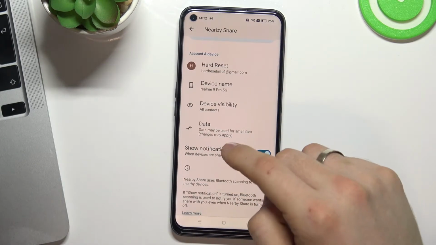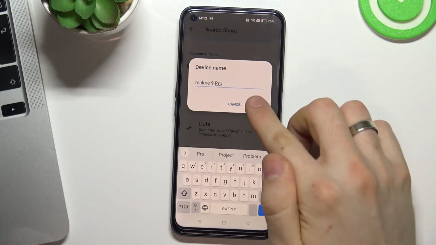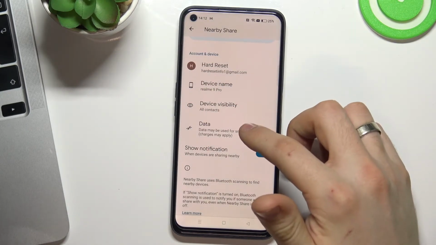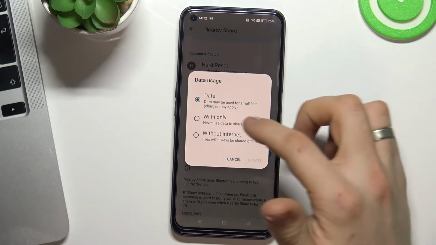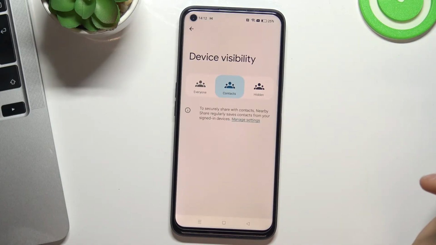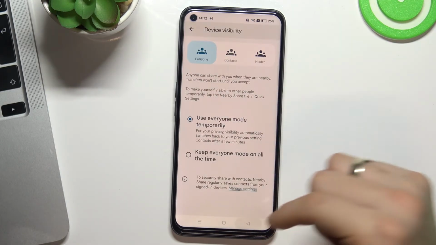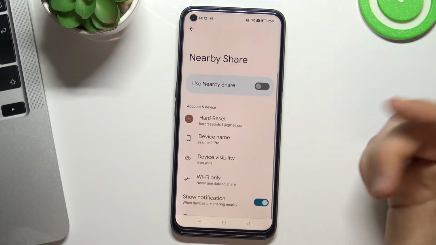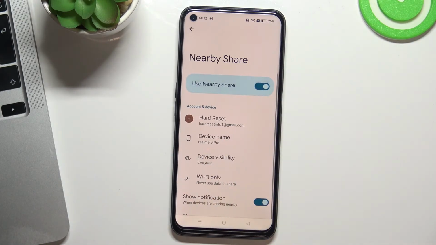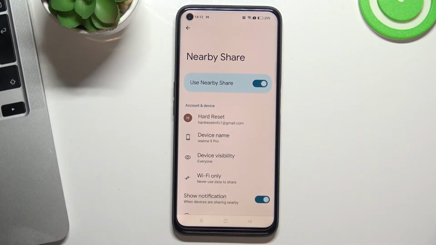Then scroll down, and you can change the name of your device, rename it, then choose data usage mode, for example Wi-Fi only, and make your device visible for others. For example, you can make your device visible for everyone. And that's all. Now only enable the Nearby Share function, and cool. Now you can send and receive files using the Nearby Share.